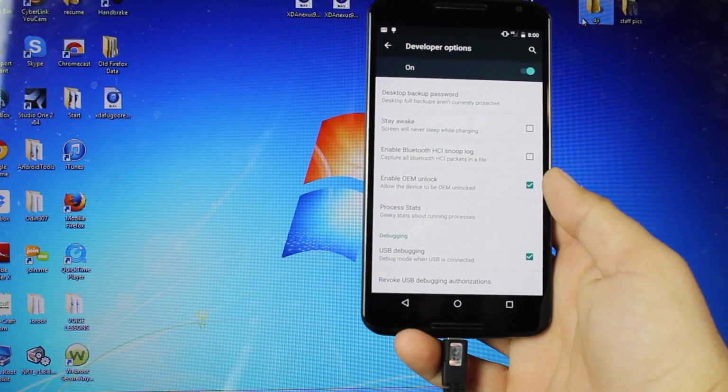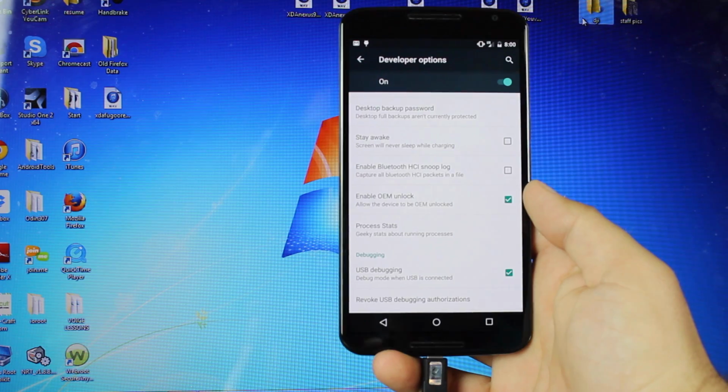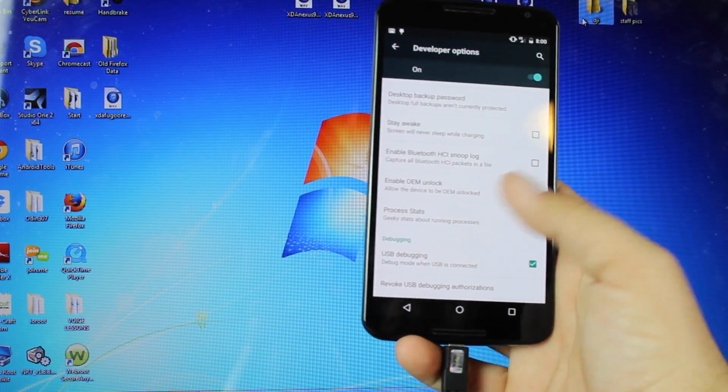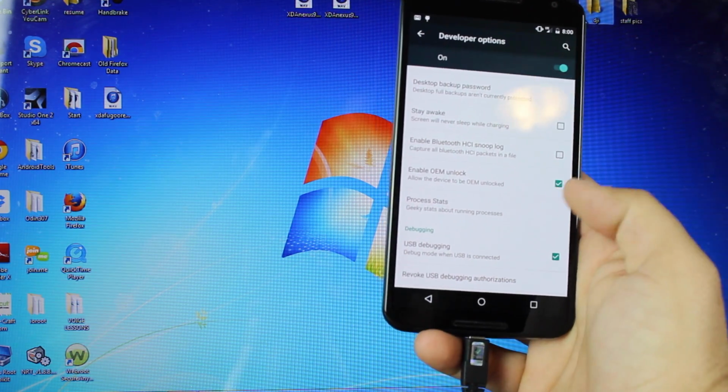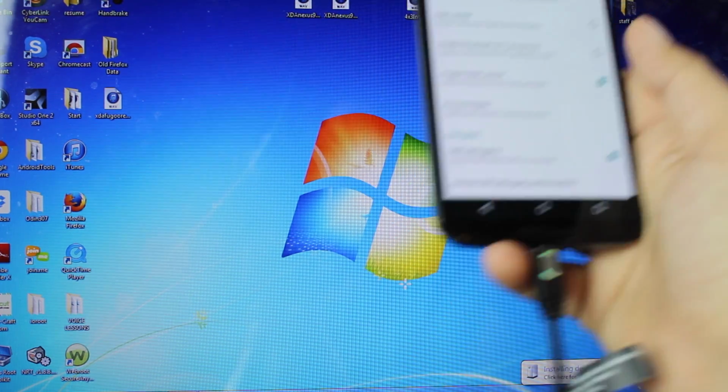Okay, so you may get a message on this screen asking to allow access to your PC. Click the Always option and then select OK. Once you've done that, we'll go ahead and set this to the side.